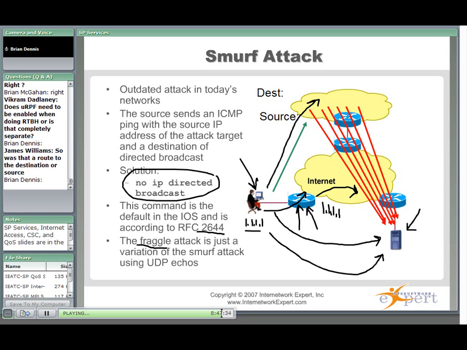Okay. So black hole filtering. This is just standard black hole filtering here. There are different ways to do black hole filtering.